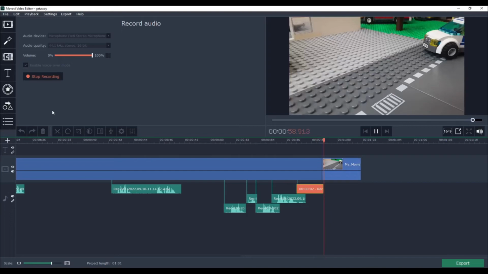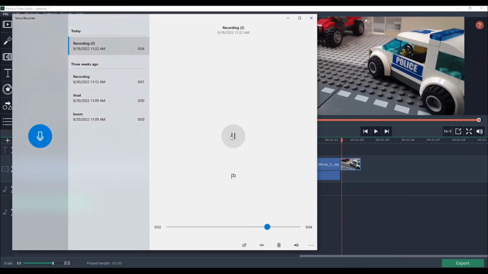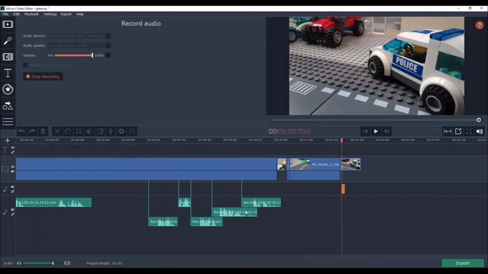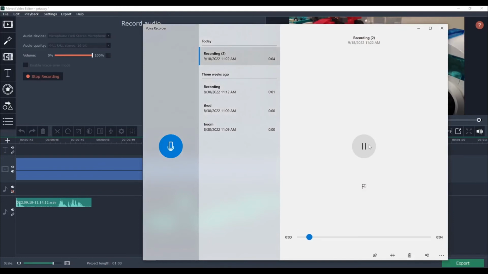Get out of the car with your hands up. And then I'll play that back through the speaker. Get out of the car with your hands up.